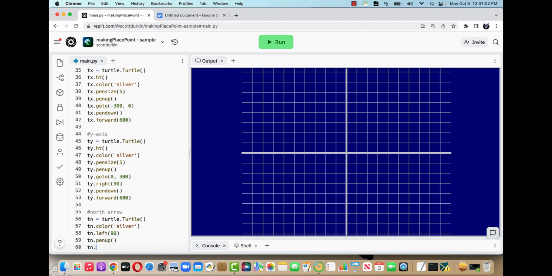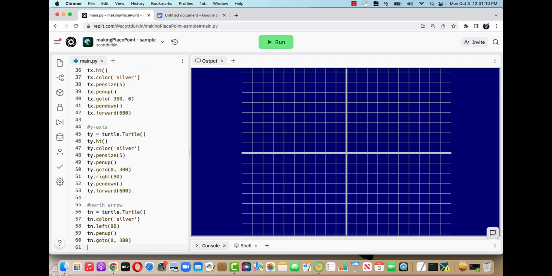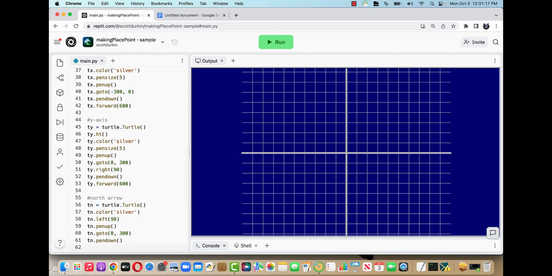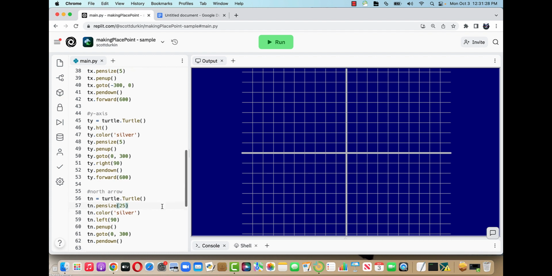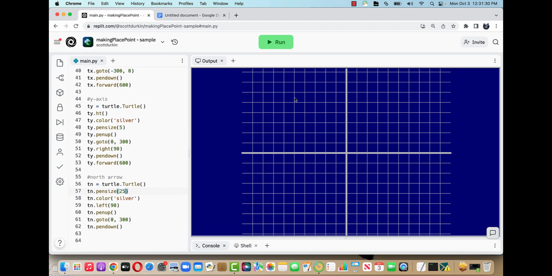And then pick up its pen. Move it to its desired location. That would be 0 on the x, positive 300 on the y. TN pen down. And the size of it needs to be pretty big, so I'm going to say TN pen size is 25 perhaps. Let's see what that does. And let's see if we have an arrow at the very top. Let's see, am I doing everything right? Pen down, pen. I want to hide the turtle, I think. No, I don't want to hide the turtle. I want to see it.